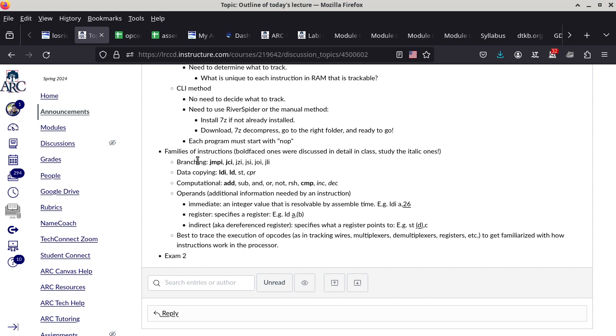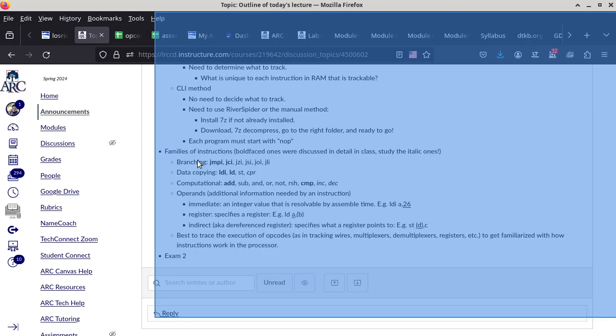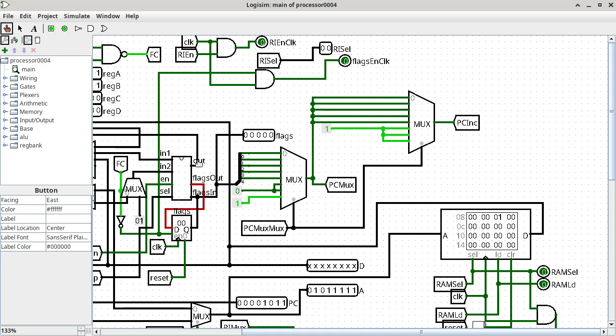Yes? I'm guessing that increment and decrement is the ALU. No, they use the ALU. So I will give you a clue. Okay, so let's go back to the diagram here.